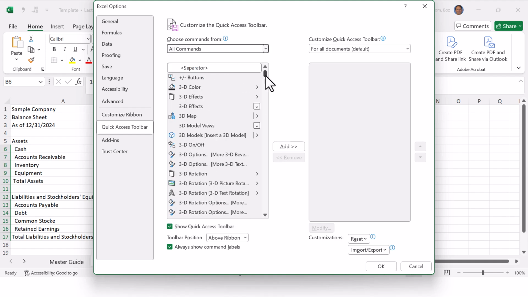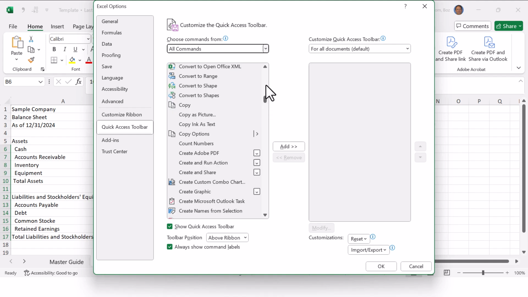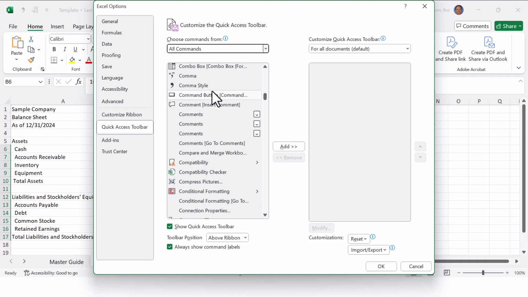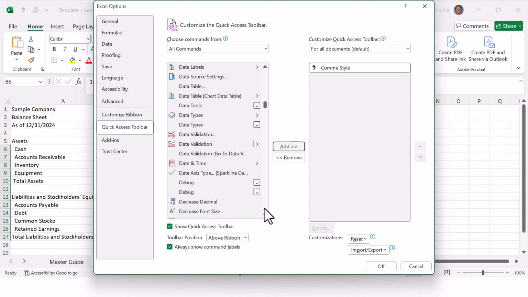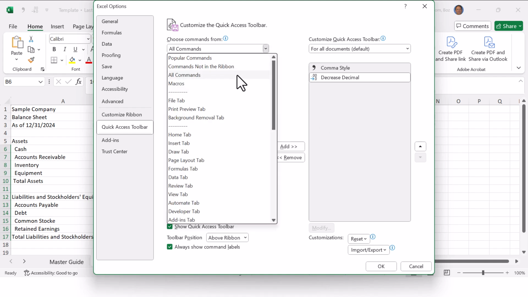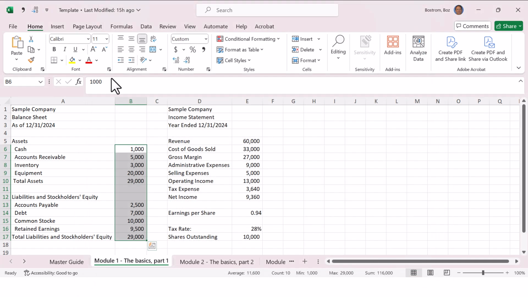And within the all commands, I'm going to go down and see to comma style. It's not the comma, it's actually the comma style, and put in an add. And then I'm going to go down to decrease decimal and put in the add there as well. So now I've got 2 here. Again, I had to be in all commands, and then when I was in there, I just kind of had to sort through until I found comma style and then decrease decimal. Now I hit OK, and there they are.